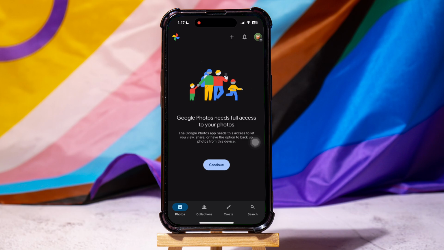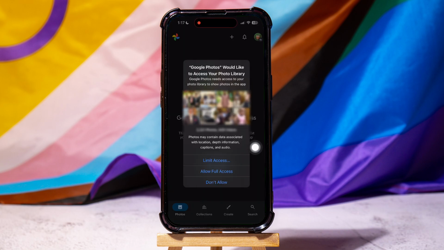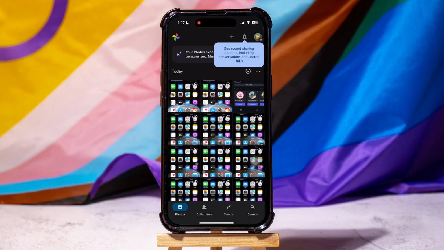Once you're here, tap on Continue to give the app access to your photos. From here, select Allow full access to give full access to your photo library. You have now successfully allowed access to Google Photos.